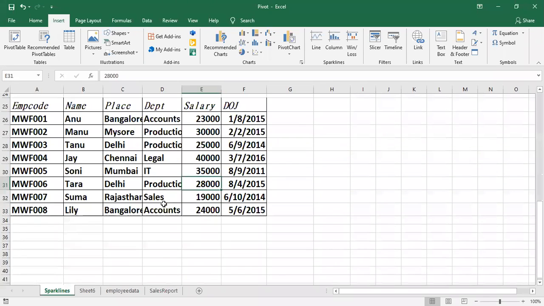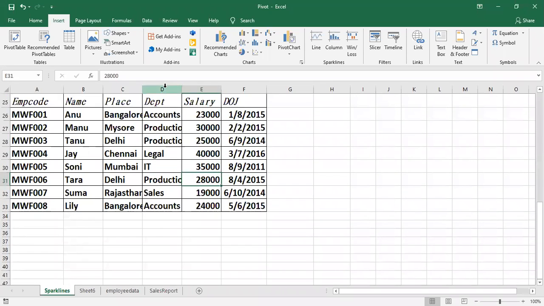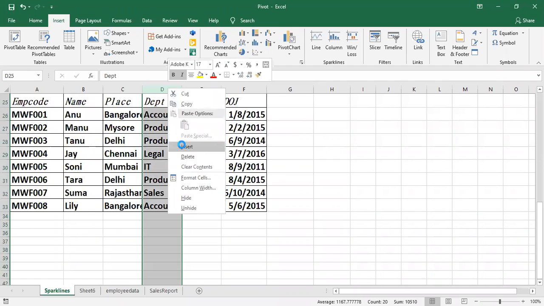Now, if I want to add a column between C and D, how do I add a column? I want to add a column between C and D, not by using a shortcut. I'm not asking a shortcut. If I want to insert a column between C and D, what I have to do? Yes, you have to right click on D column. If you want to insert between C and D, you have to right click on this. Then you have to click on insert.